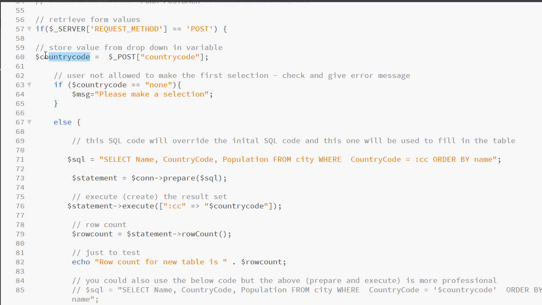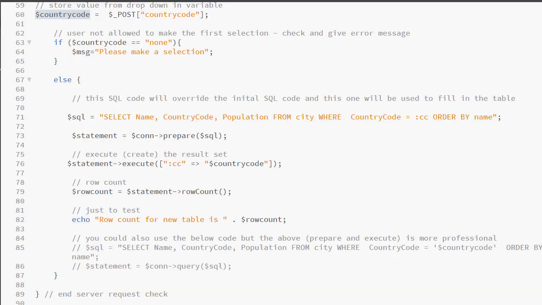Remember, we already have the value of the country code stored in this variable here. So let's take a look at our SQL statement. Number one, we're using the same $SQL variable as we initially did to populate the table when the page loaded. So we're just going to overwrite the value.